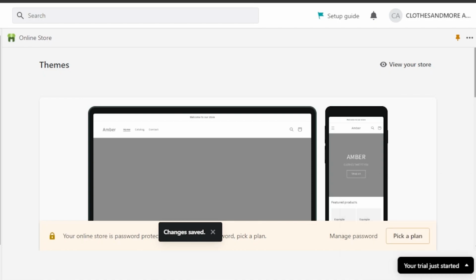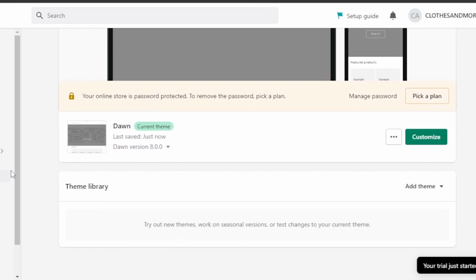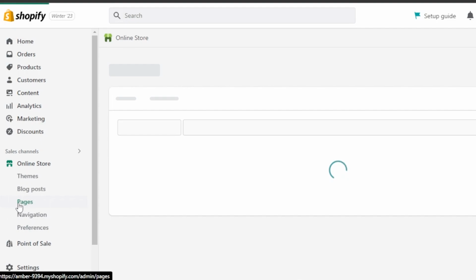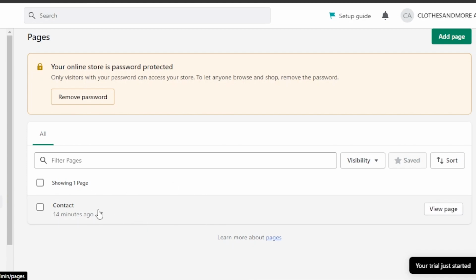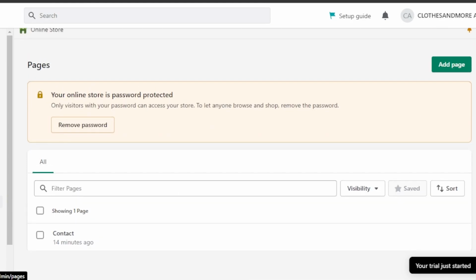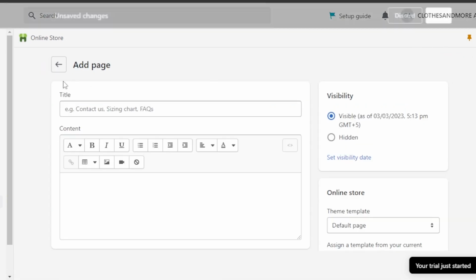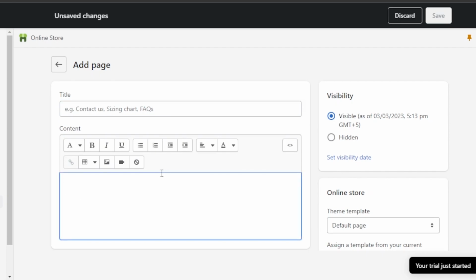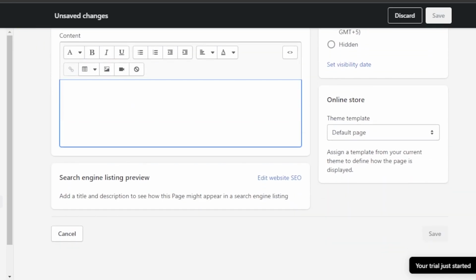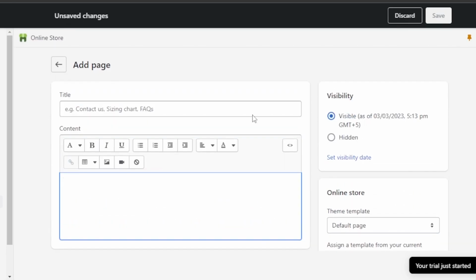Within our admin, you can see when it comes to customizing our store, we also have pages. I'm going to go to pages right here, and it will show me all the pages that we have on our website. We have this page right here, which is the contact, and then we have the option to add another page. Click on add page. This is how we add a new page to our website. Give your page a title. For instance, you want to add a sizing chart page or a contact us. You will enter the title and then you will add the content here. We have visibility settings, and then we have a search engine listing preview.